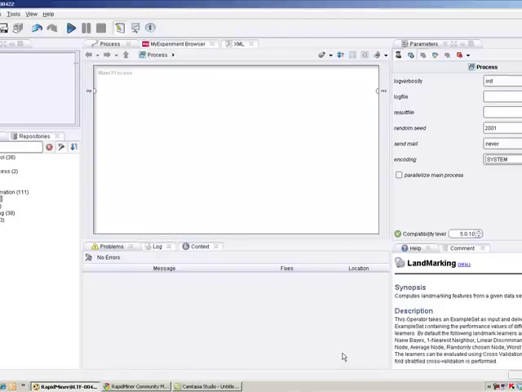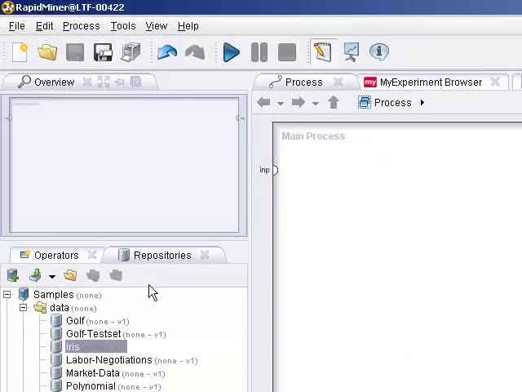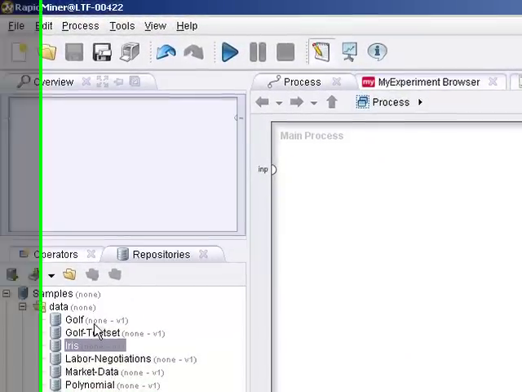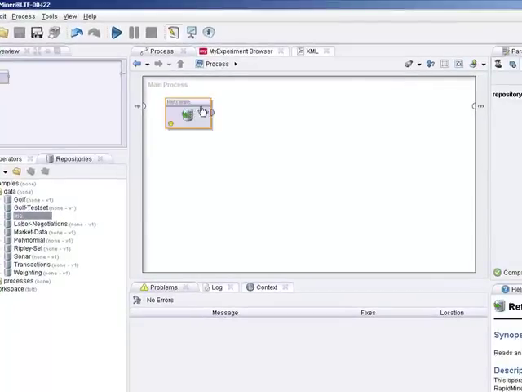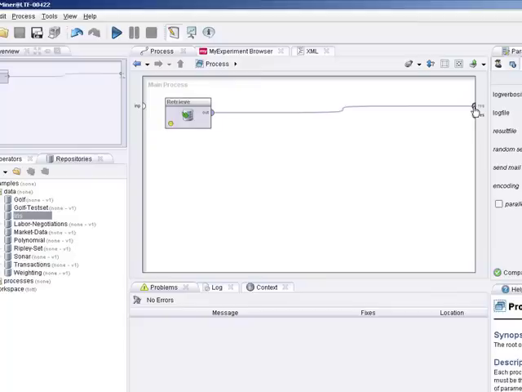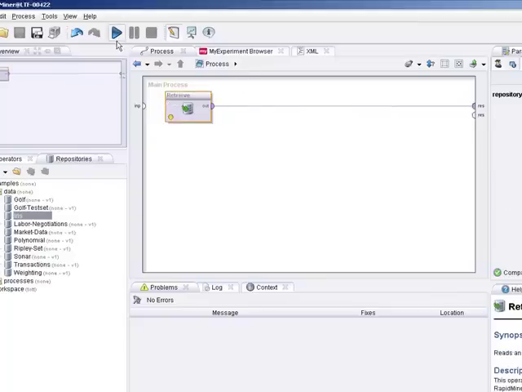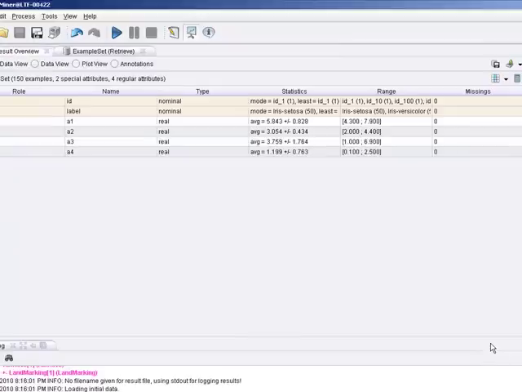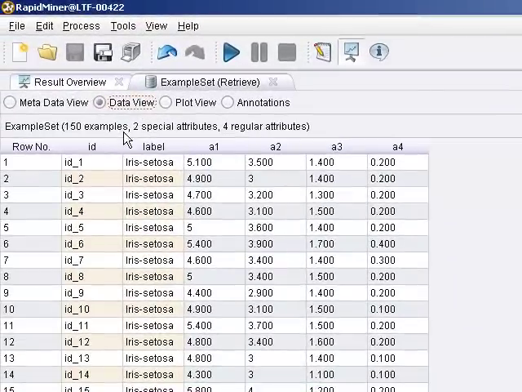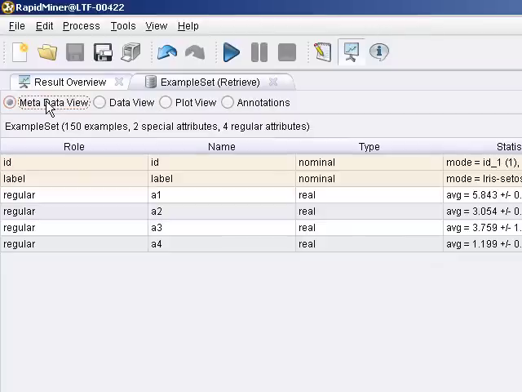Very easy. For example, let's use one of the pre-loaded data repositories that comes with RapidMiner. We're going to use Iris, the famous data repository for irises. Let's just take a look at what it is. In the data view, you have an ID, you have the label, which happens to be the iris name, and then you have these four attributes. In the metadata view, you see that the ID is the ID, the label is nominal, and all the attributes are real numbers. Very simple, straightforward.